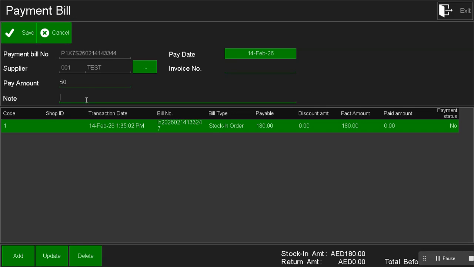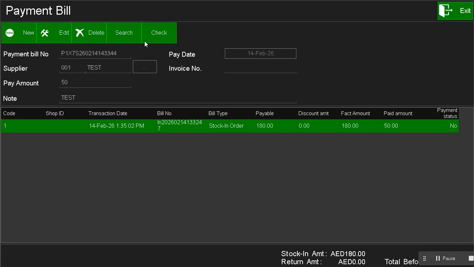Let's suppose it's a test, and then I click save, and if everything is okay, for confirmation we should click check. When it is checked, now the payment is made. Here the paid amount is shown and the payment status is still no. When all payment is done, then the status will be yes. So it's like this.